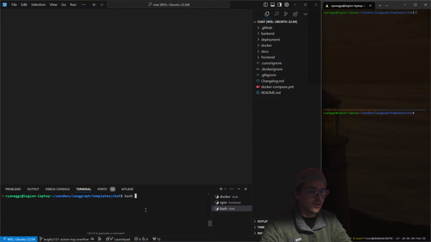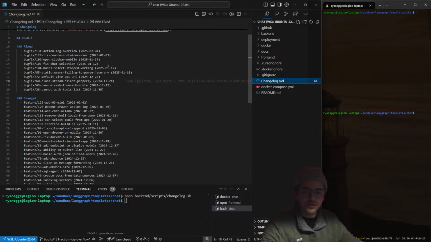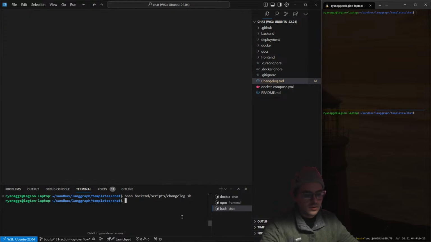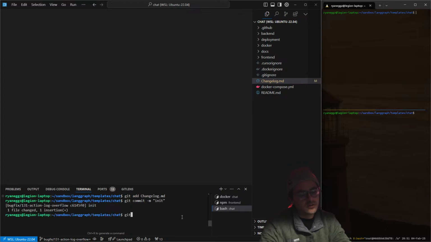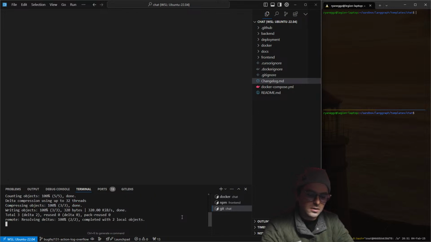Let's make sure we update our changelog. So we're going to do bash backend scripts changelog, which is our script that should create our changelog change here. And then the next thing we want to do is commit that, so we can make one change for the initial edits. It's not called that, it's actually called bug fix, and it's 131.